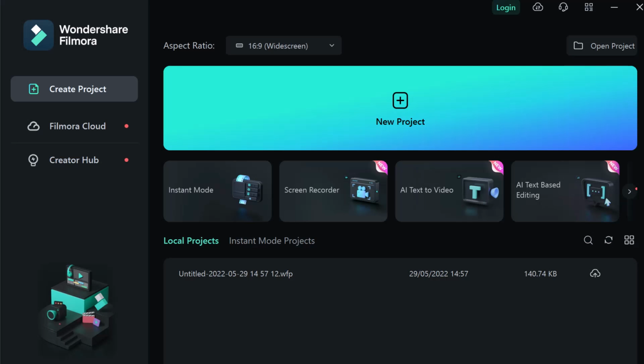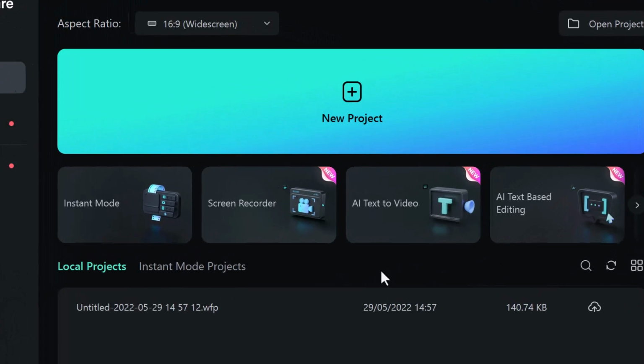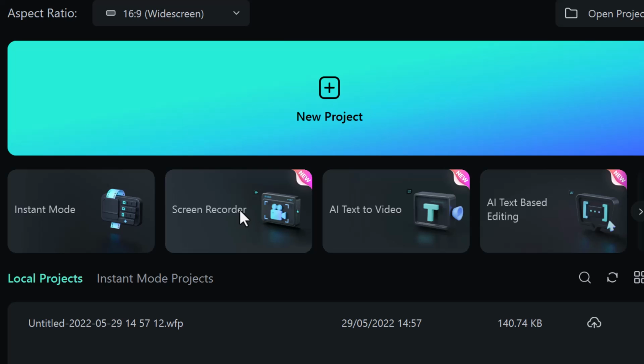I'm using Filmora 13, so it has all the latest updates. And take a look at some of the things that you can do with Filmora: screen recording, AI text to video, and AI text-based editing. Now, I'm just focusing more on the basic editing, but I'll have different videos that come out explaining what you can do with the AI in Filmora.